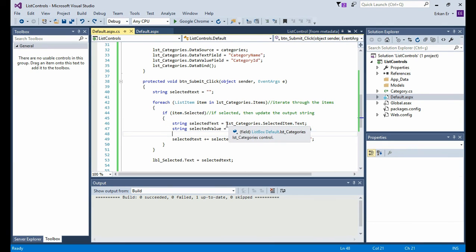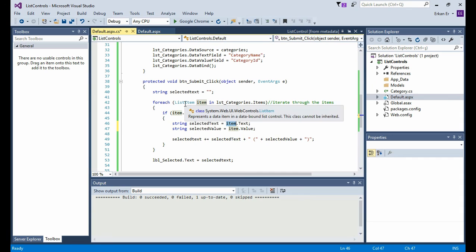Here I need to change these two to the item variable, because when the foreach iterates through the list controls, it assigns each list item to the item variable, and inside this loop I need to use this item list item variable to access the text and value of the selected items.